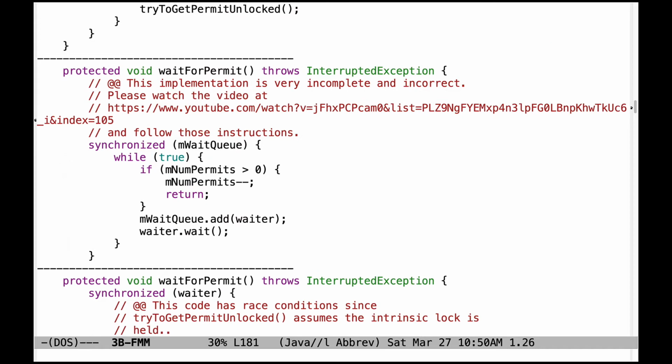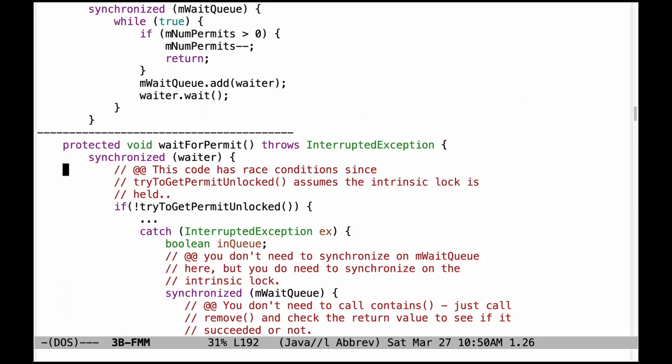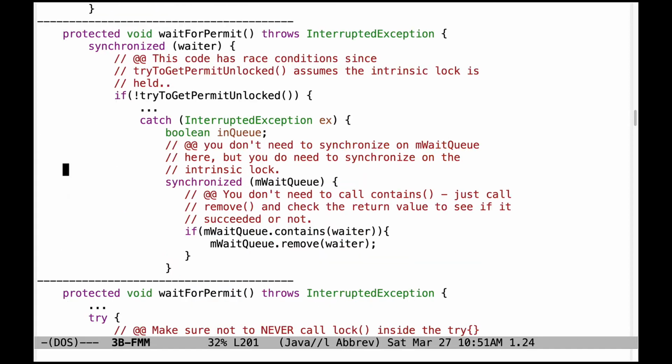I don't even want to comment on this. It's just absolutely chock full of bugs and it doesn't make any sense at all. Here's another issue. This particular code is calling try to get permit unlocked without holding the intrinsic lock. So you have to make sure you only call methods that can manipulate shared mutable state with the intrinsic lock held. And then down here, we have some other problems.